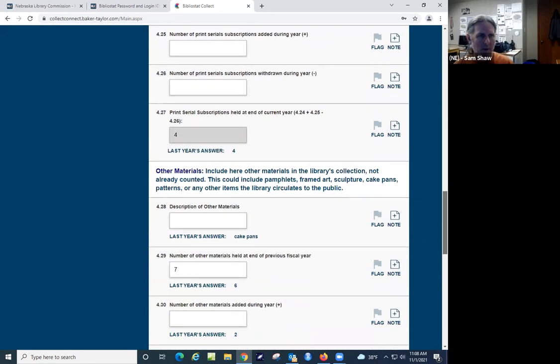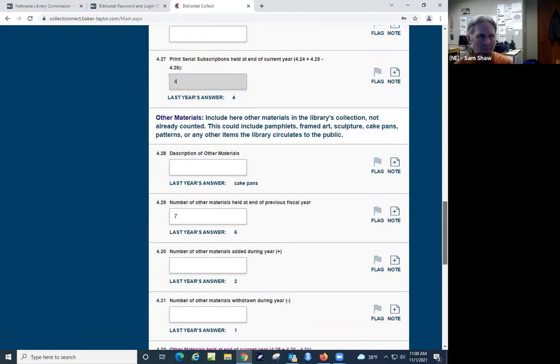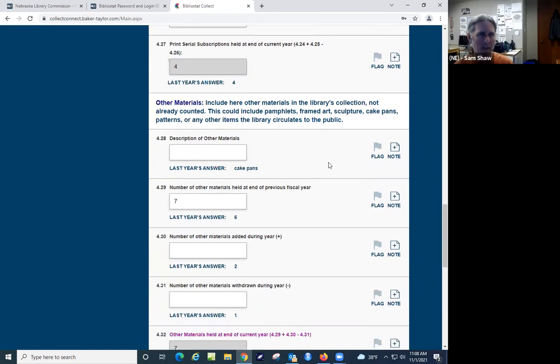And then we have the other materials. This is kind of what we talked about before with the cake pans, other items that circulate to the public. They gave in the old definition here framed art and sculptures, pamphlets. I think the most common one that I see these days is cake pans.